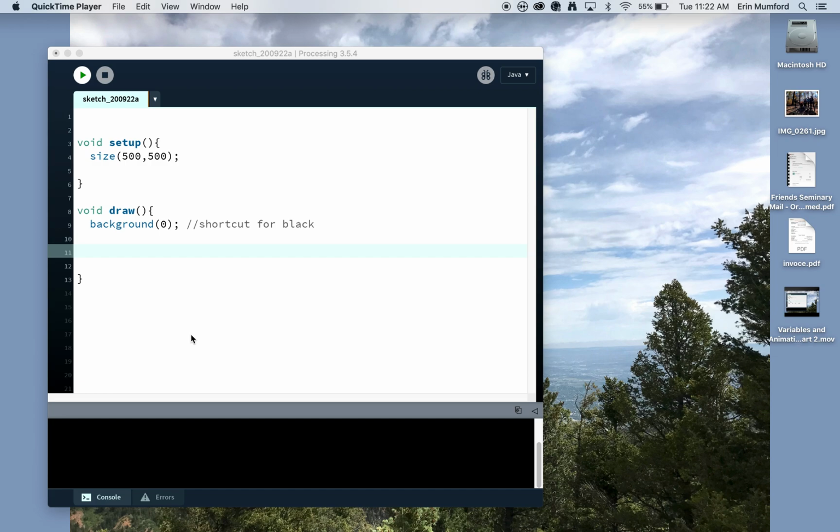In the last two videos, we looked at ways to animate the location of shapes using integer variables. This video is going to look at another way we could animate in our programs. So I have my setup method containing just that size function. I have my draw method containing my background, so it's going to redraw the background every time draw loops through.